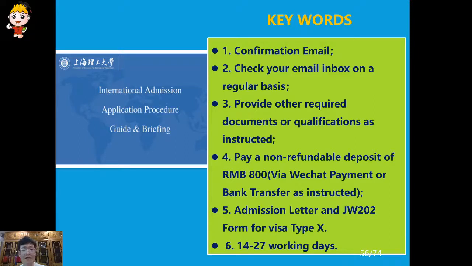sent by fso@usst.edu.cn. And also you will receive another confirmation email from the Studying Shanghai portal. And the second keyword, check your email inbox on a regular basis. So upon the receipt of your application documentation, we will give you further notice based on your academic qualification.